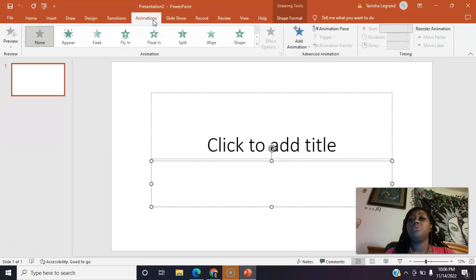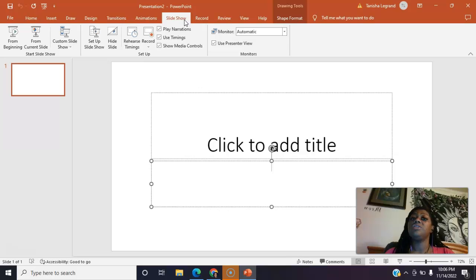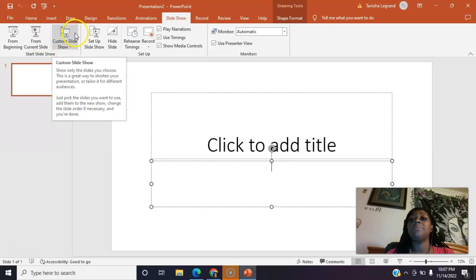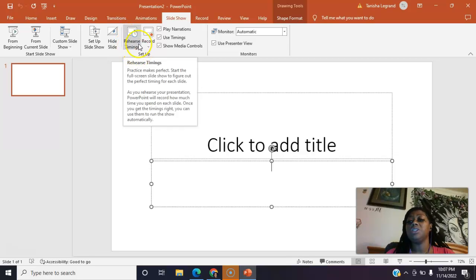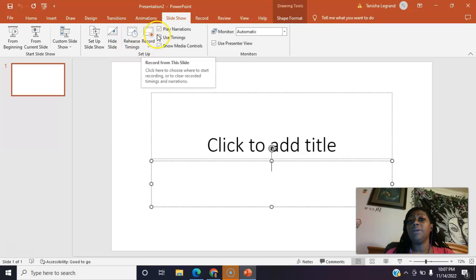That also goes with your animations. I would prefer you to do this for a more personal presentation and not a professional one, as we spoke before on that. And then here's your finishing step for your recording from the beginning to your current slide. So you can even customize all your slides with the transitions and animations, rehearsing your timings, recording.